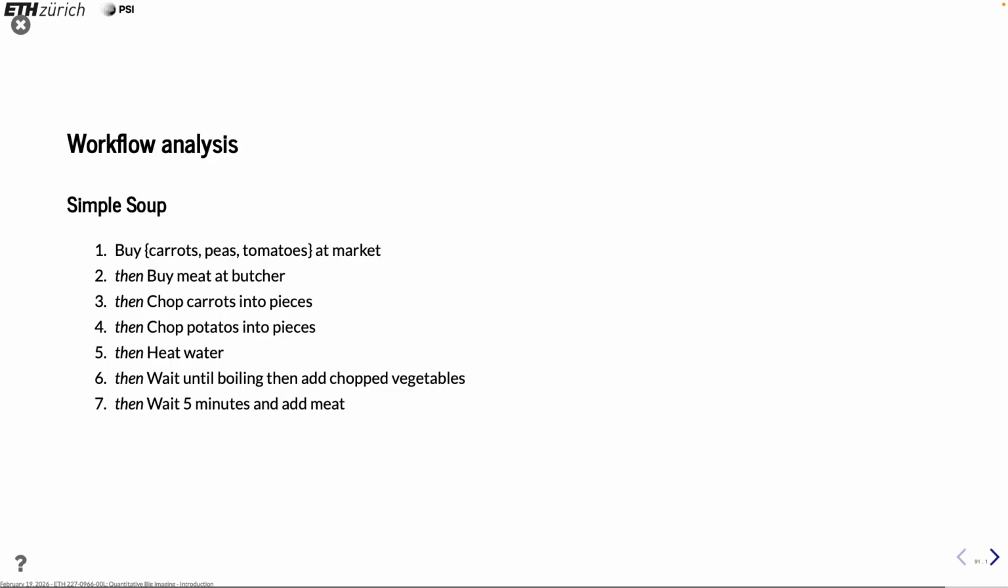Just to look at a little bit how it works with sequential code and parallel code, we have a little workflow here. I like to cook. So we have a simple soup.